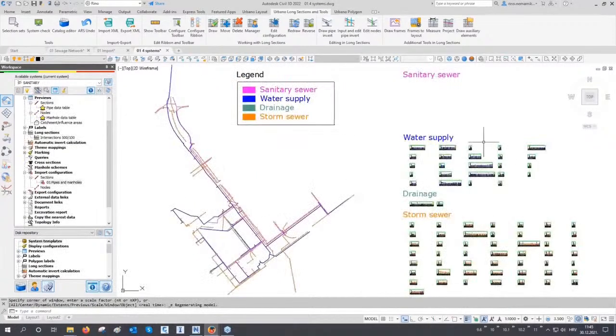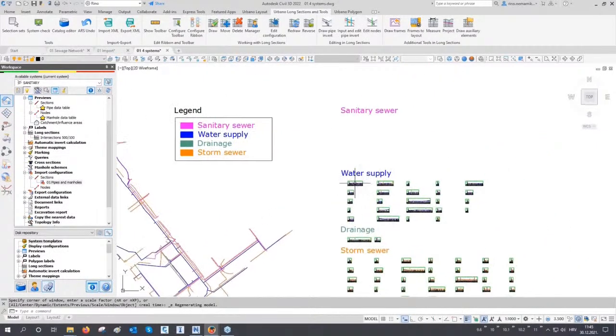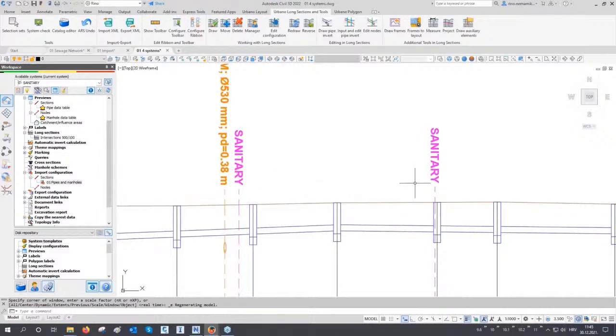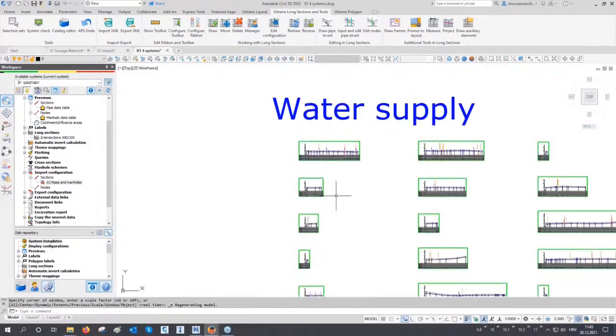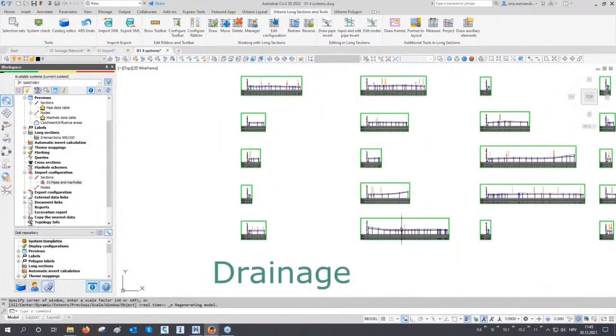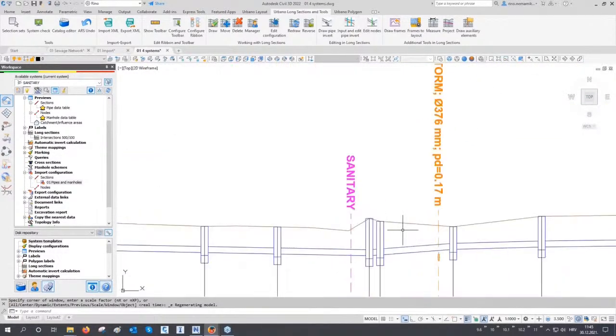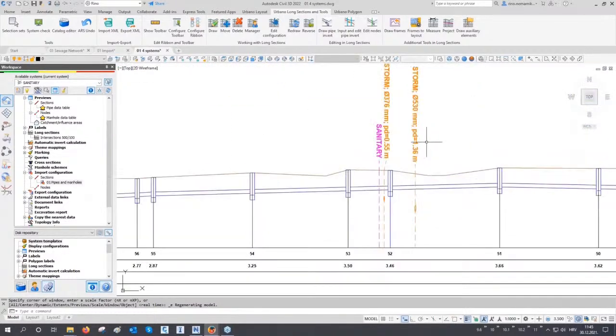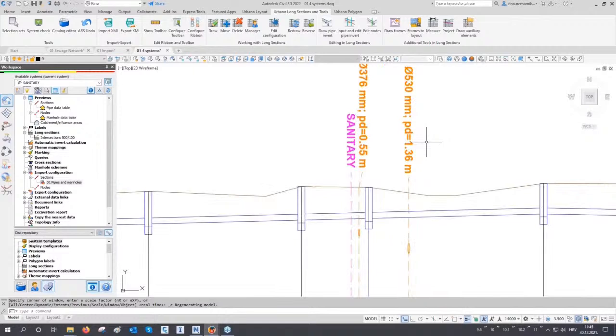But if we check these profiles, they automatically updated with the new infrastructure that we imported. So we can see the relative positions of this newly imported magenta system, which is our sanitary system. So like I said, everything is dynamic and completely automatic.